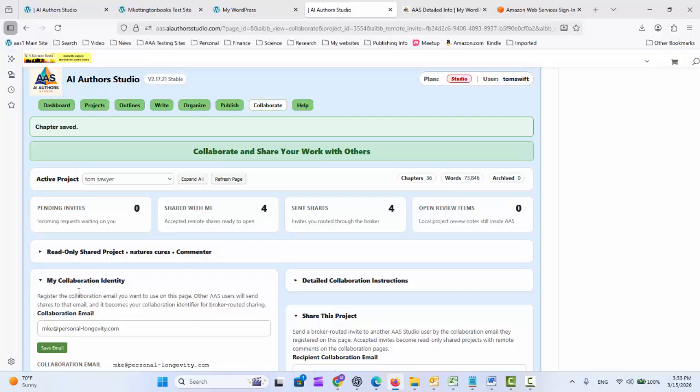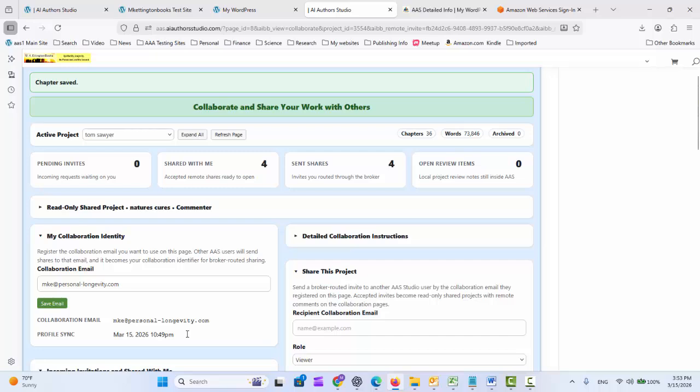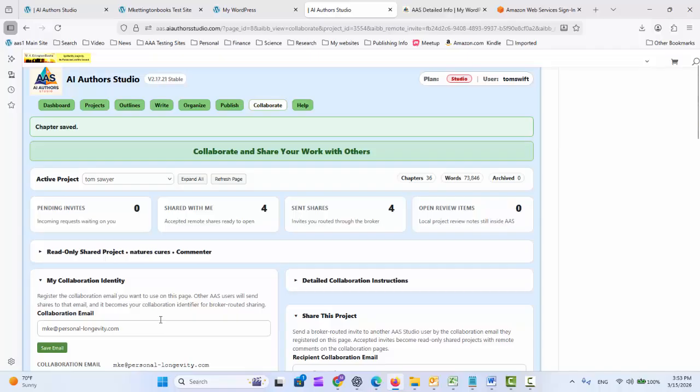All the projects and books you've been working on throughout the use of AI Author Studio can now be shared with other people. If it's an editor or another team of people, whoever it is, you can share it with them, but they can't touch your project. Your project is your own. They can comment on it, however, and you can have a discussion with them about it. That's the overview of collaboration for AAS.